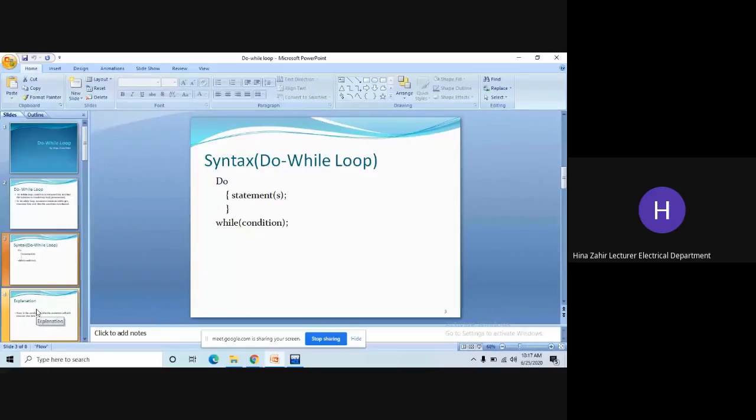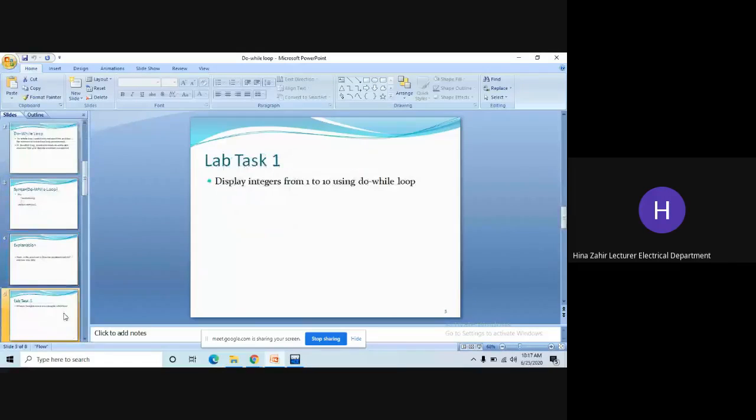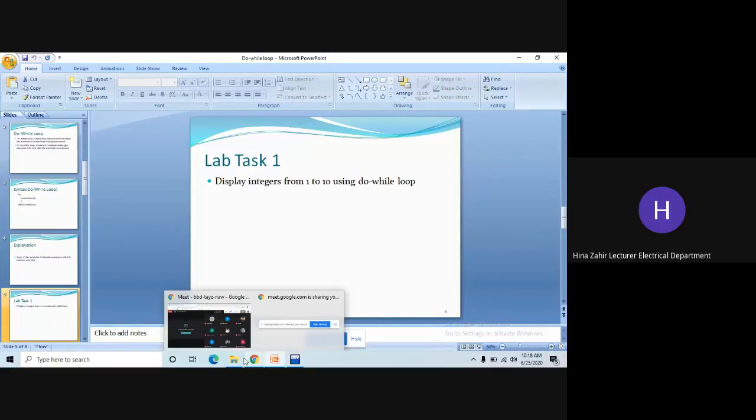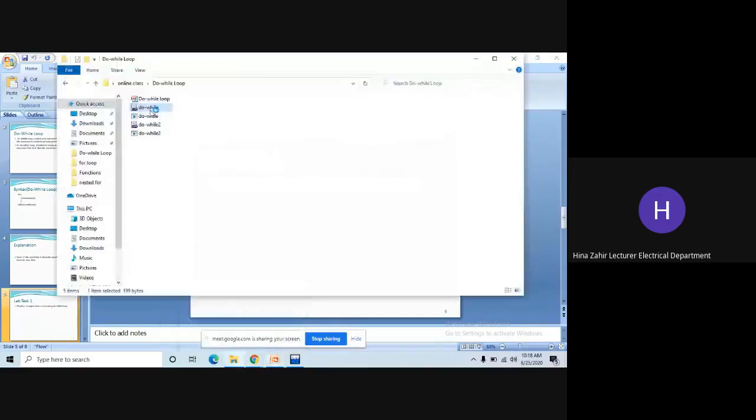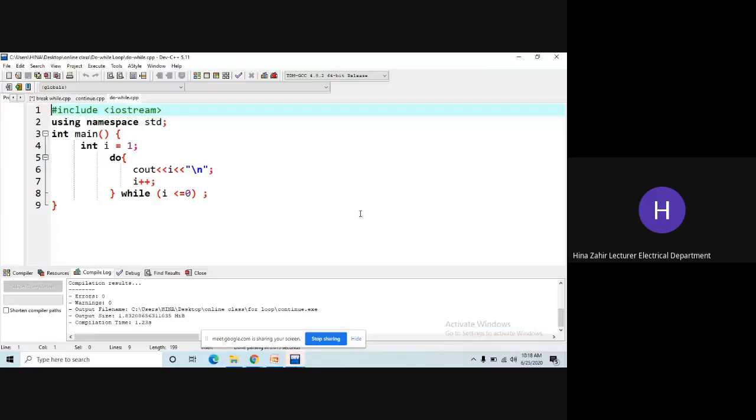Okay, let's talk about our first lab task. We are going to display integers from 1 to 10 using the do while loop. Now, this is very easy. The purpose is to understand the do while loop. Also, the do while loop is rarely used. Now here I have again used a variable i starting from 1, because it says to display from 1 to 10.